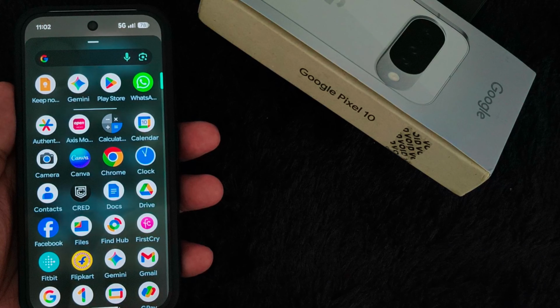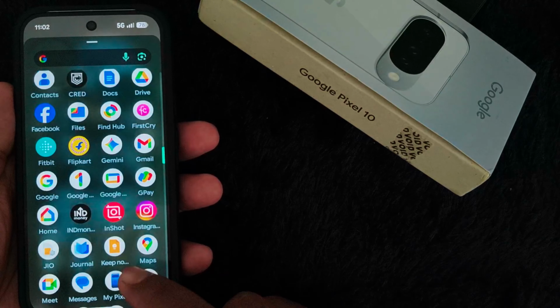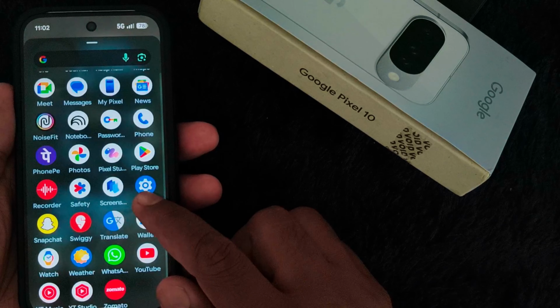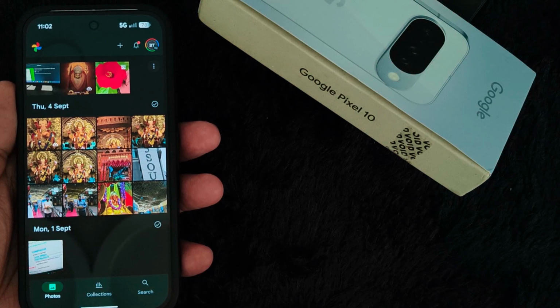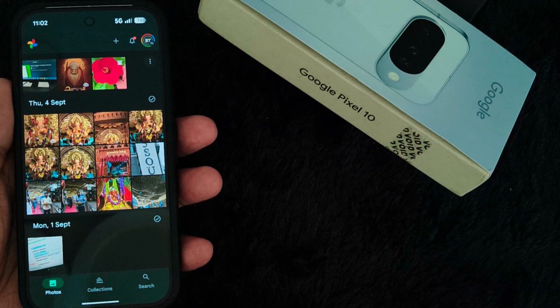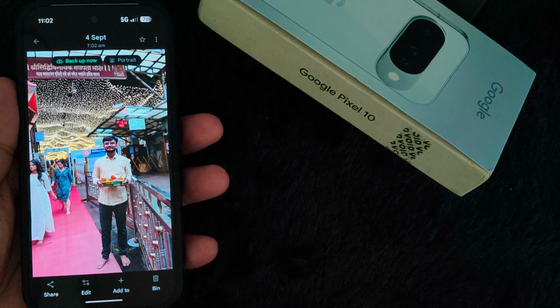Open the app drawer on your device. Open Google Photos or select the photo on your device. So here we open the Google Photos application. Now select any photo from which you want to remove the unwanted object, people or text. So here we open this photo.